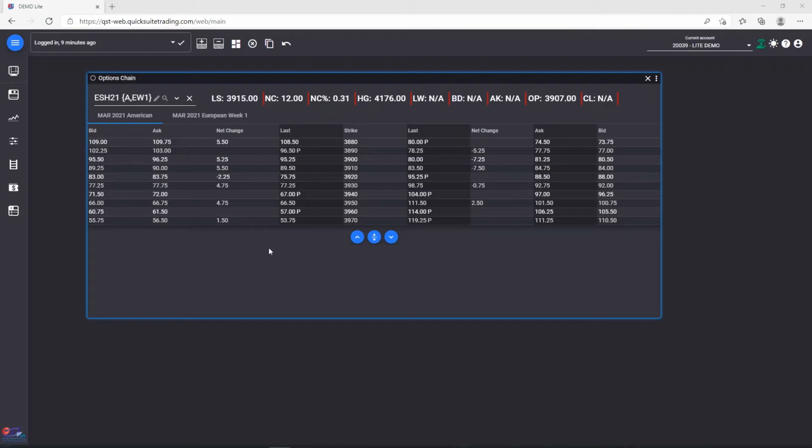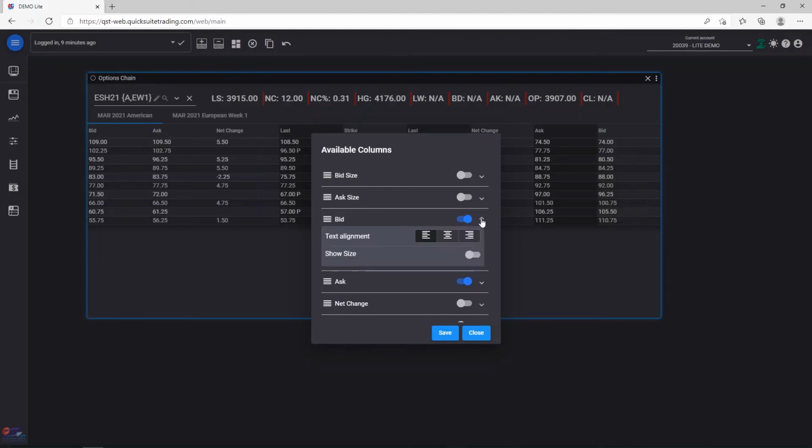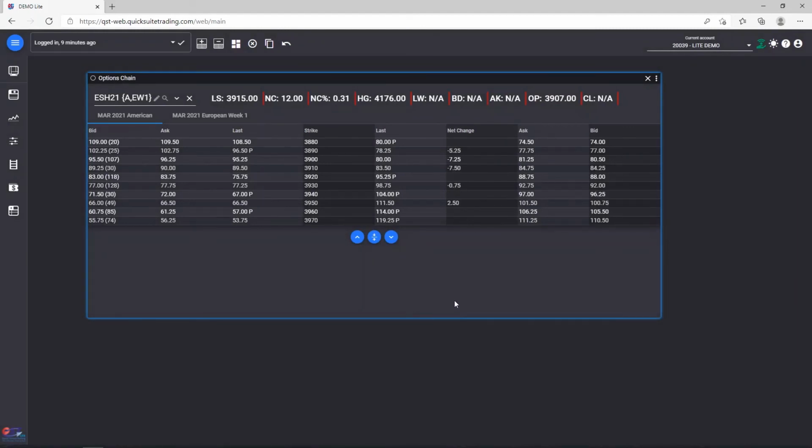Customizing the columns for this module is very similar to the way it is done in Quotes Monitor. Just click on the Select Columns menu option from the module menu, and the columns dialog will appear. You can toggle between columns you want to see and hide. You can drag them by the handle to rearrange, and you can expand some columns to check whether or not you want to change the alignment or even show the size in a certain price cell. Clicking Save will apply the changes.